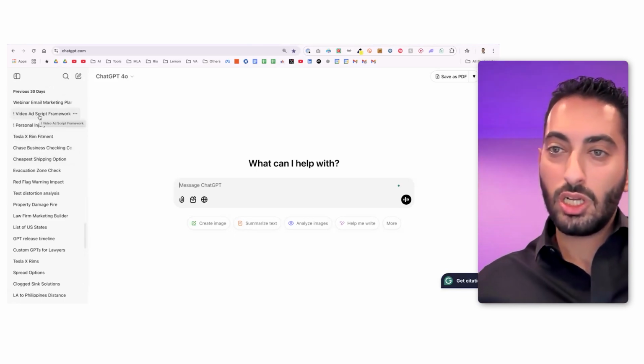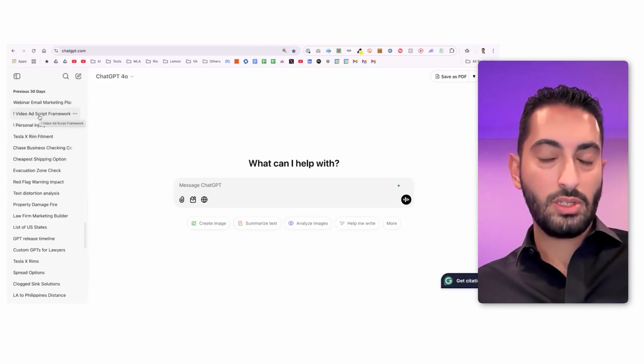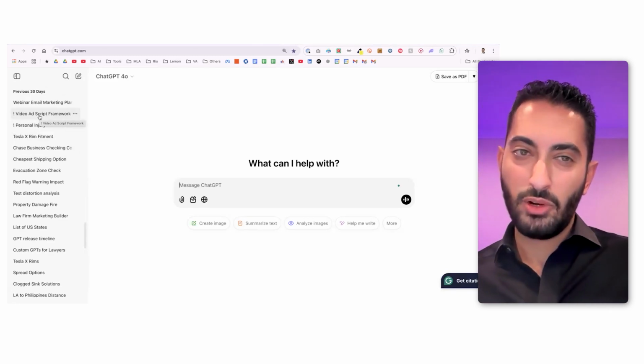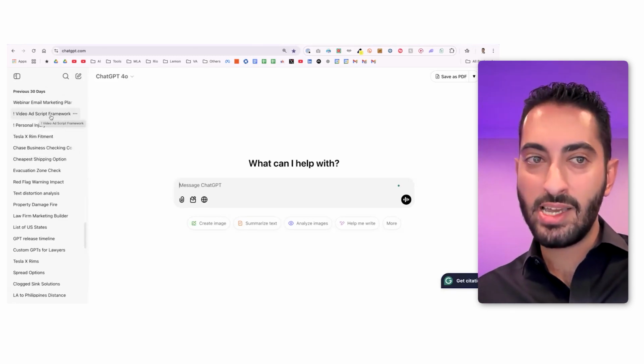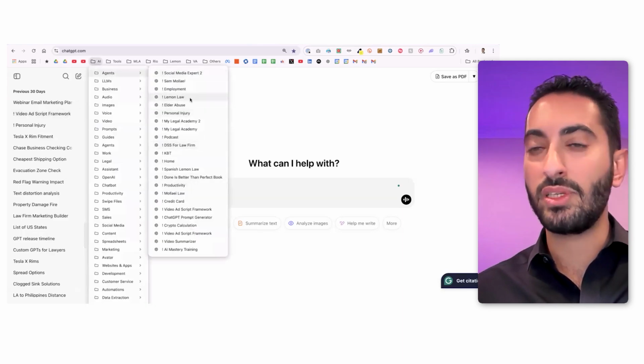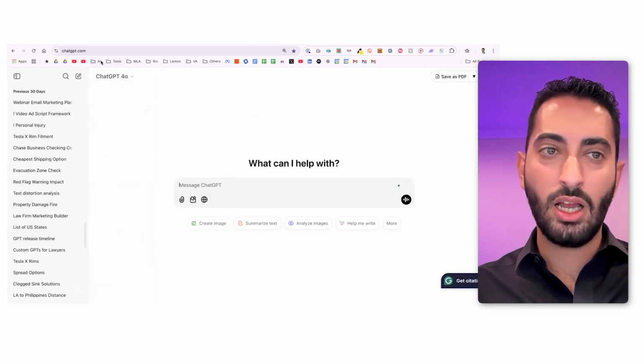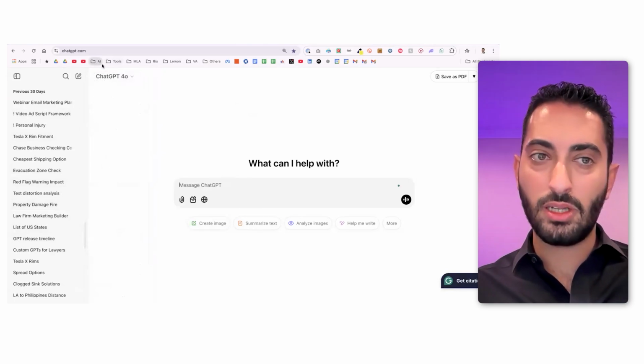So each ChatGPT conversation, and again, probably a good percentage of us already have this, but I realized that 90% of my AI ChatGPT use is coming from these AI agents. And what I used to do is come here, try to find it, and try to use that particular agent.